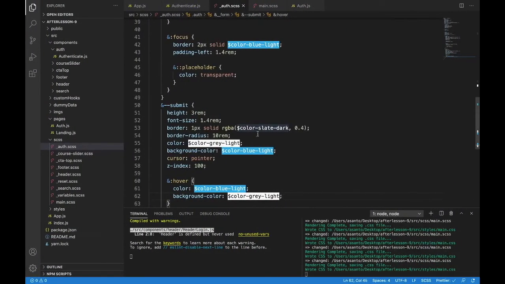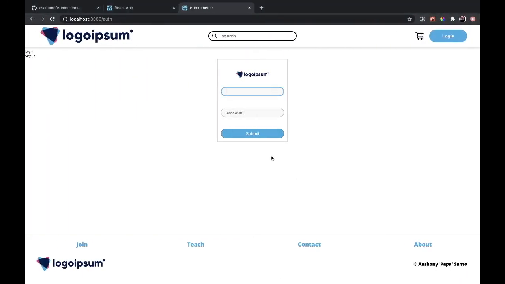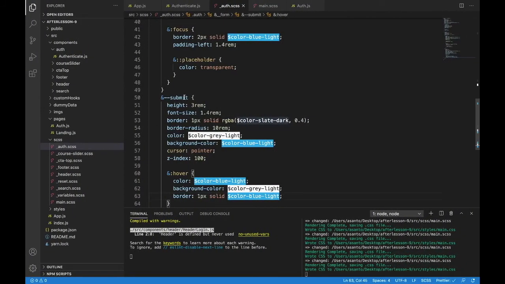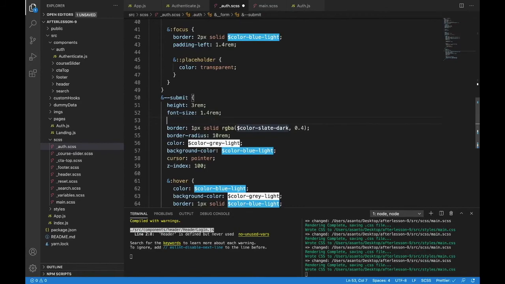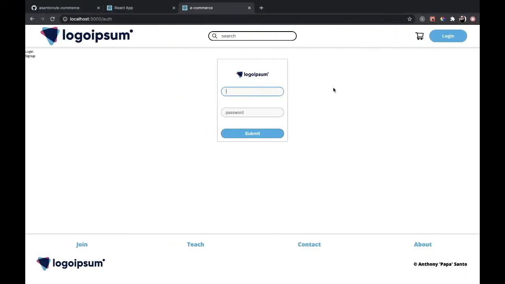So we'll take the same thing that we have right here, the border property, we'll paste it into hover. I'm going to get rid of all the RGBA. I don't want that. I just want to have the color dash blue light. Let's take a look at that now. That looks better, but submit looks a little weak like this. Let's give it some font weight. So inside of submit, maybe under font size, font weight will be 800. So nice and bold now. That looks good, and it looks good there too.